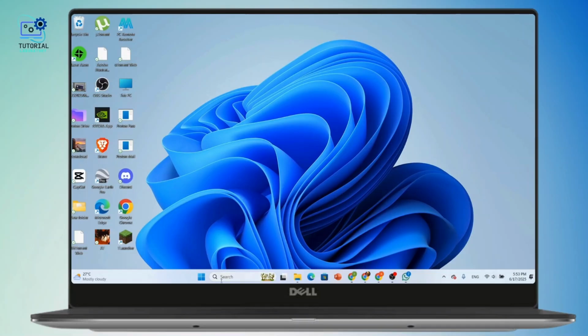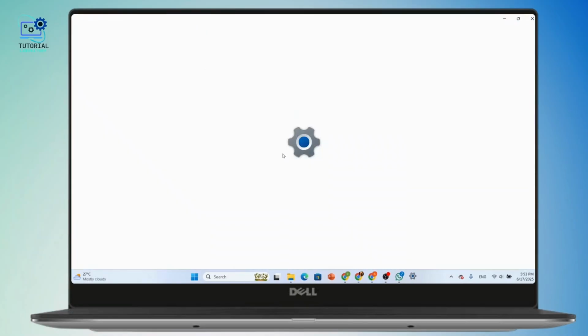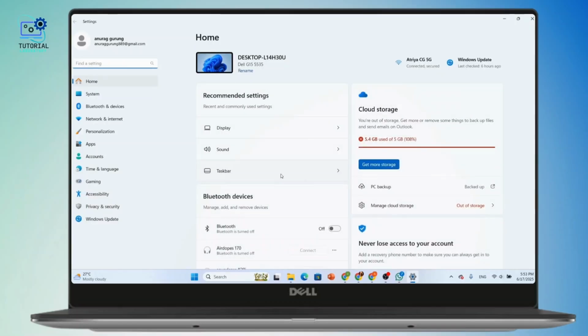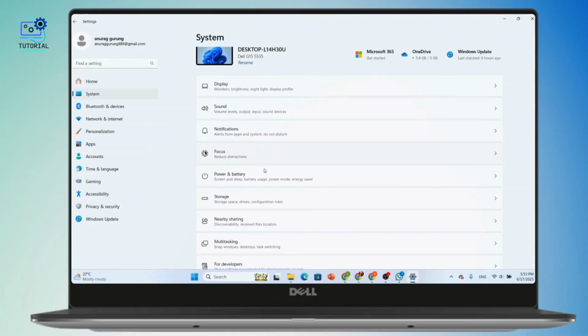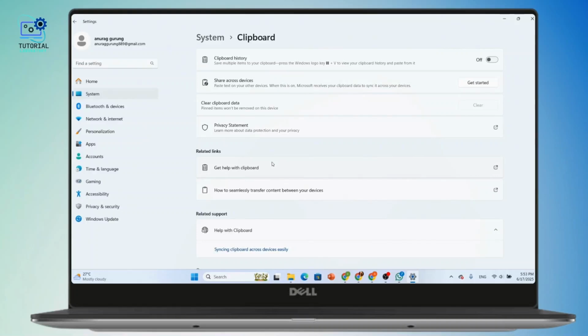So here, first click on the Windows tab, and after that from the pop-up menu simply click on Settings to open it. Once you are inside the settings, on the left sidebar you can see the option labeled System. So simply click on that. And after that you simply have to scroll down and click on Clipboard. And after that you simply have to toggle on the clipboard history option at the top.